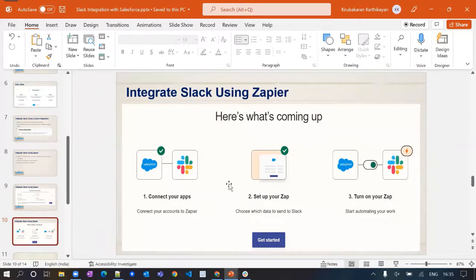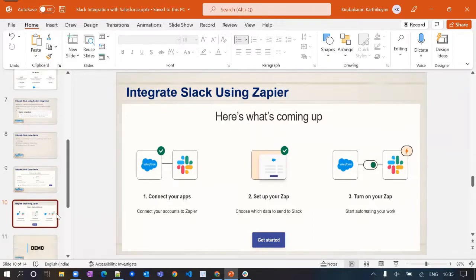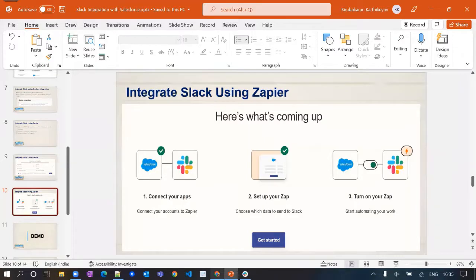And these are all the steps. First we have to connect the apps, and we have to prepare our setup, which means which scenario we have to send and what action has to happen. We have to mention that in step 2, and in step 3, we just have to publish the Zap. That's it. Let me go to the Zap.